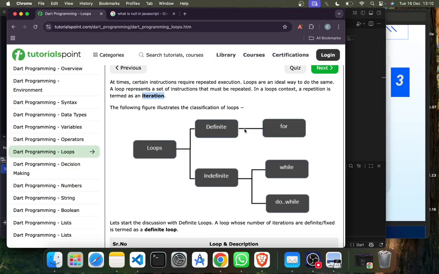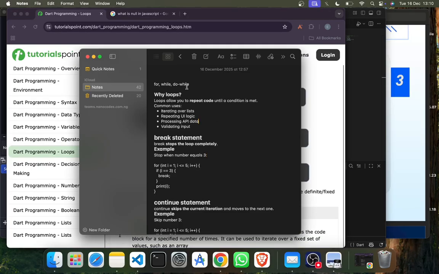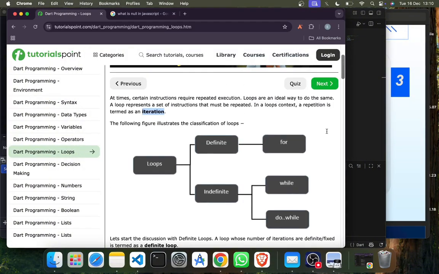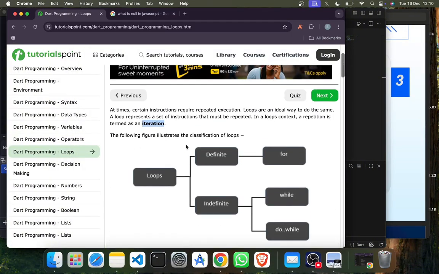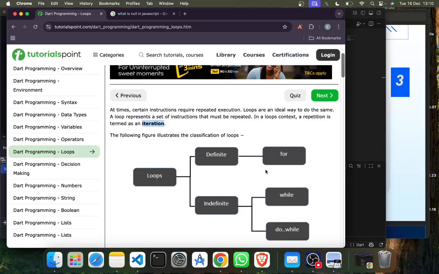All right. So here I have some notes. But before we go into these notes, let's look at this. It says the following figure illustrates the classification of loops. Okay, so loops are broadly divided into three classes. Definite and indefinite. Under the definite, we have the for loop, and under the indefinite, we have the while loop and the do while loop.